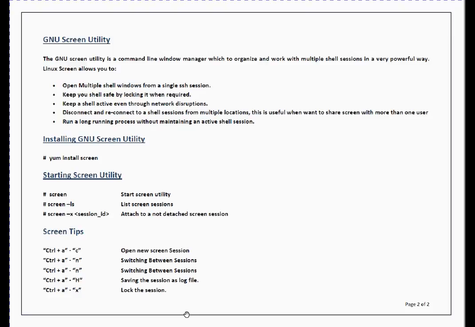Control A followed by C will open a new screen session. If you press Control A C multiple times, it will open that many sessions. If you want to navigate between sessions, simply do Control A and N for the next session. And the next thing, friends, I have listed it twice, ignore that.